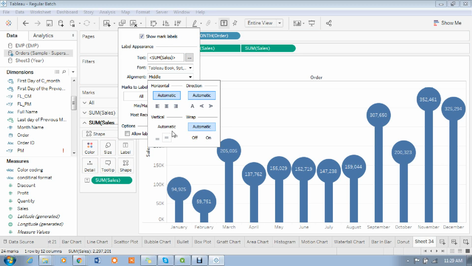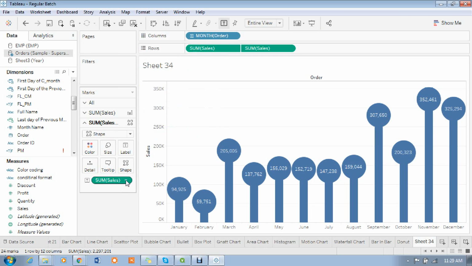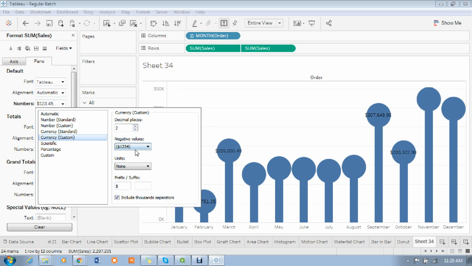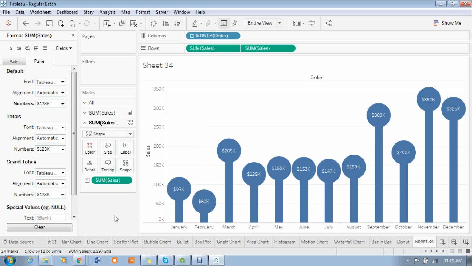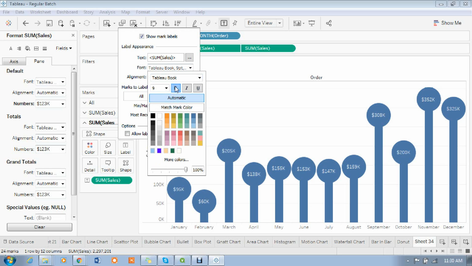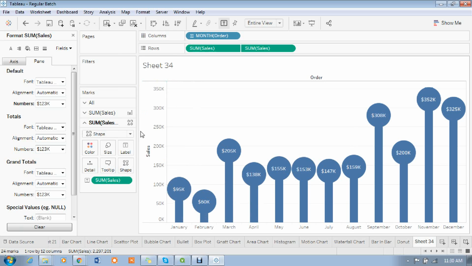Yes, madam. Okay, if you want the format, madam, go here in the format. Here, let's say currency custom. I don't want decimals even. And here you can simply apply some font and all, bold. Little you can increase it a little. White color. See, madam, same display.